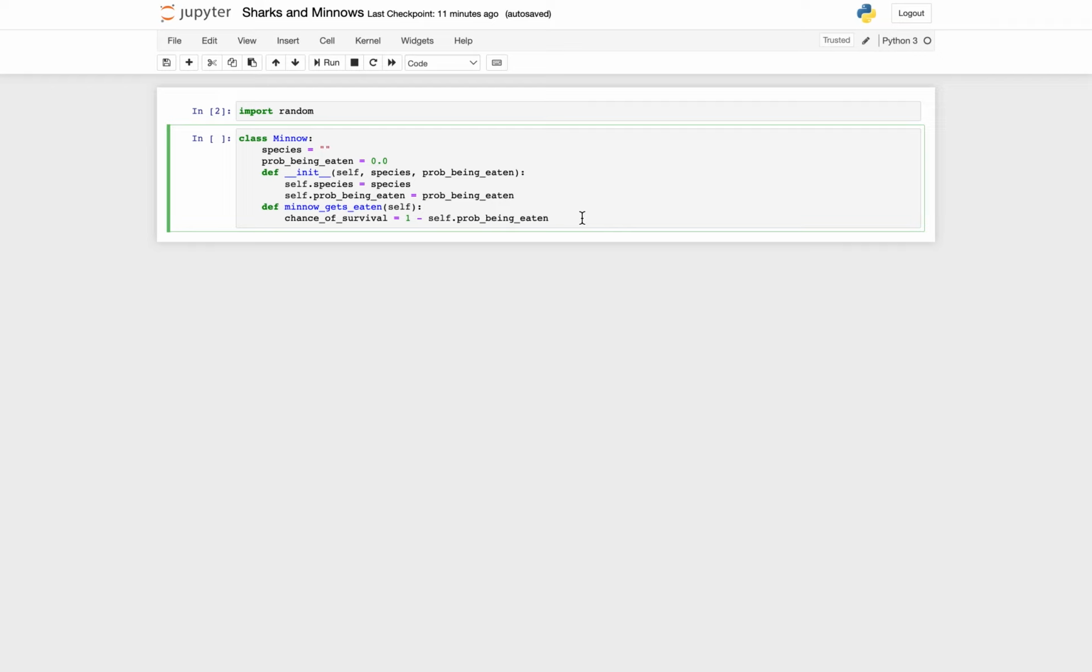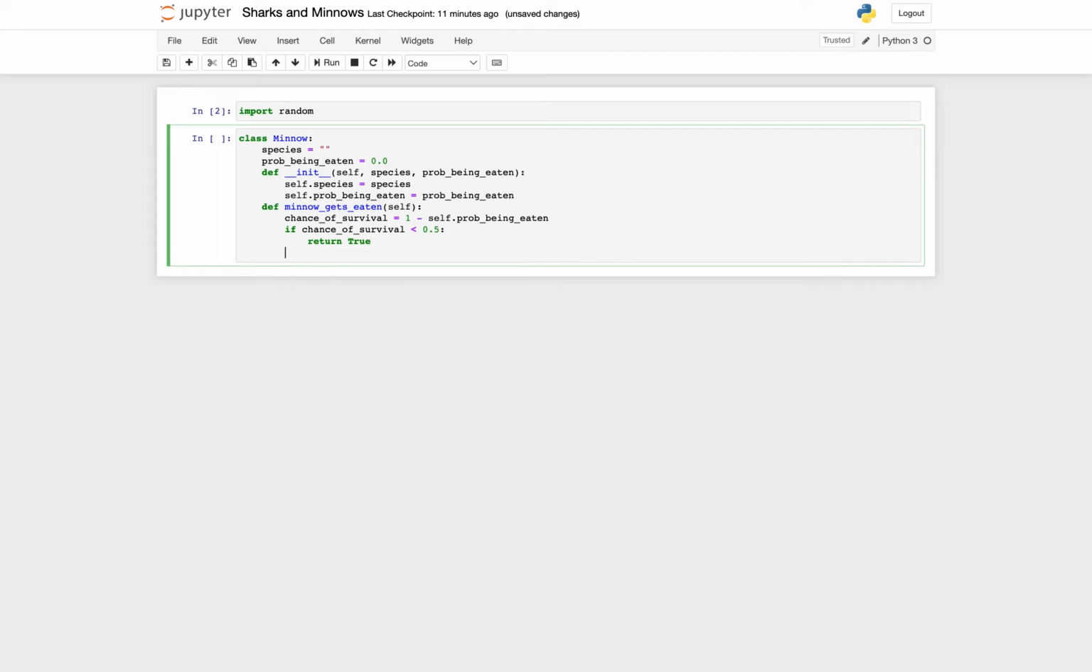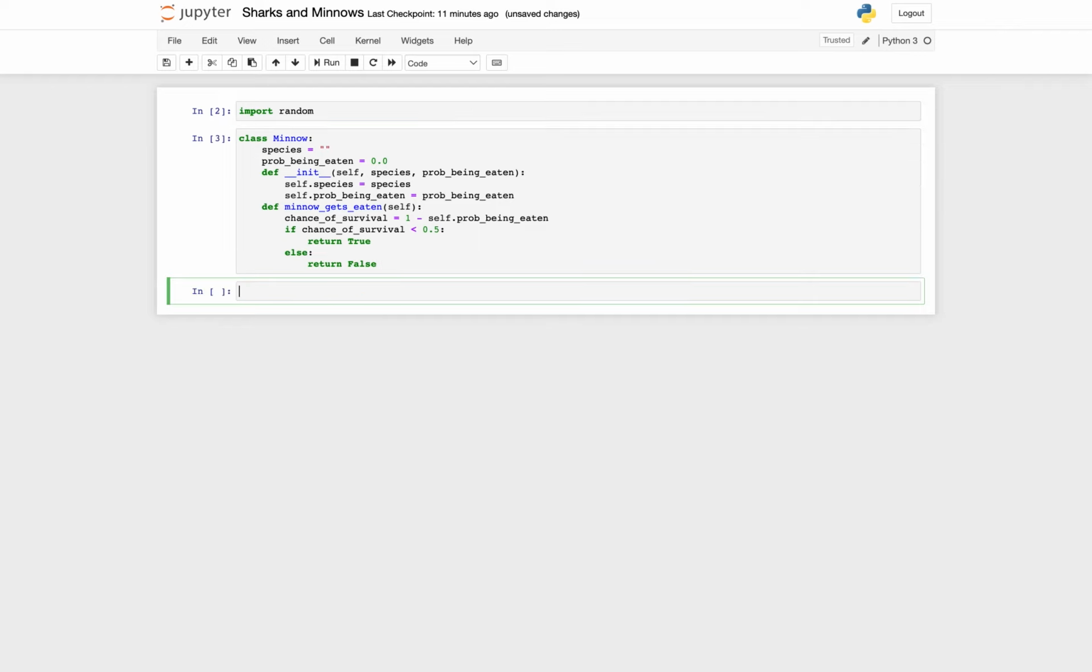Now, we need to choose a threshold for when the minnow will be eaten. So we'll just say if the chance of survival is less than 0.5, which is 50%, we'll return true, which means the minnow does get eaten. Otherwise, we'll return false, and that means the minnow was not eaten. So now we can go ahead and run that cell.